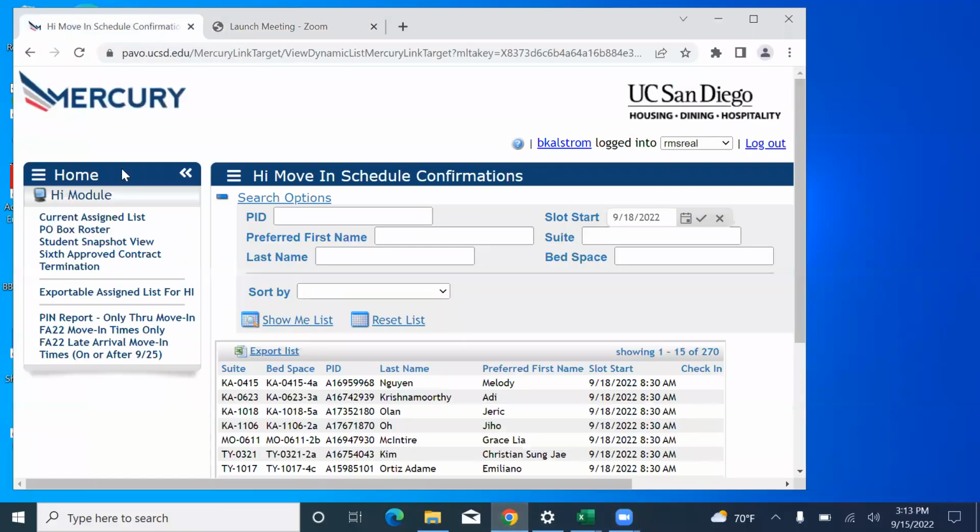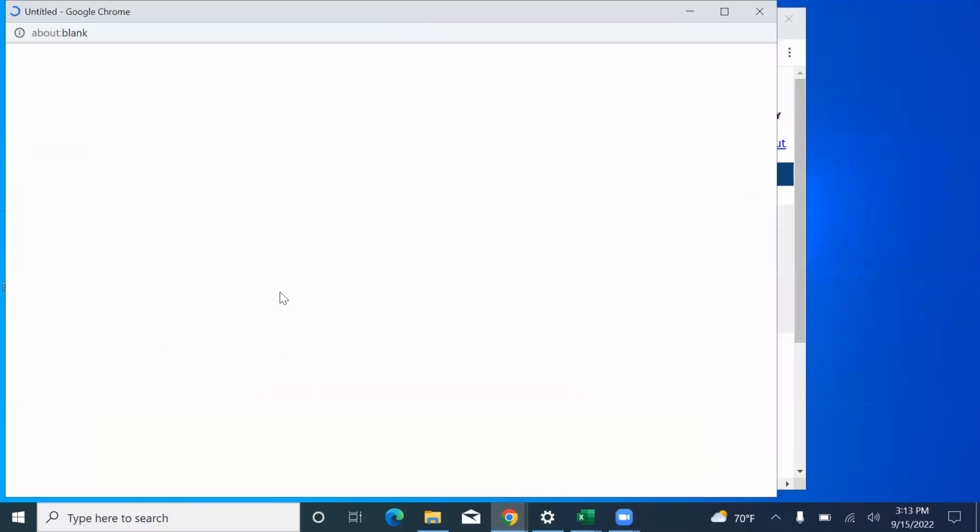Once you log into Mercury, you're going to make sure that you take out your exportable assigned list. So we're going to click that tab on the side for the exportable assigned list. Make sure it opens. And what this list is, it's just all the students that will be moving in throughout the period of time of move-in. So it's going to have all 2,000 students.